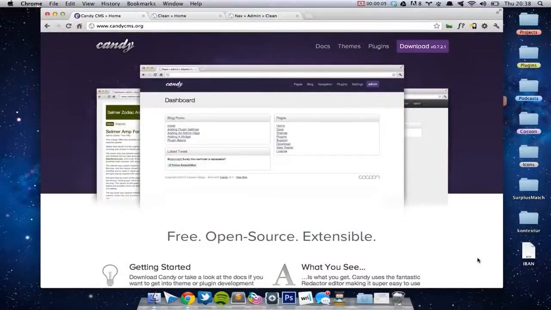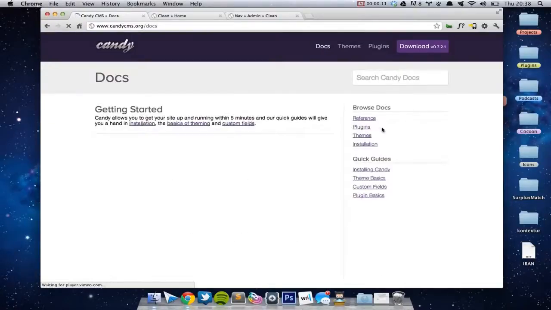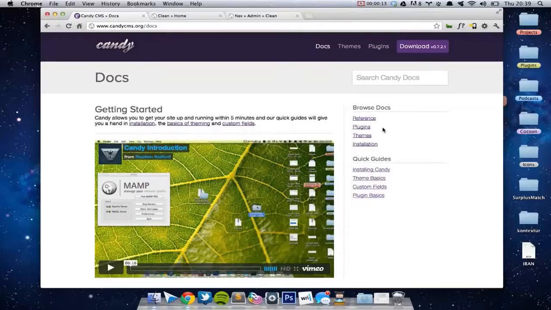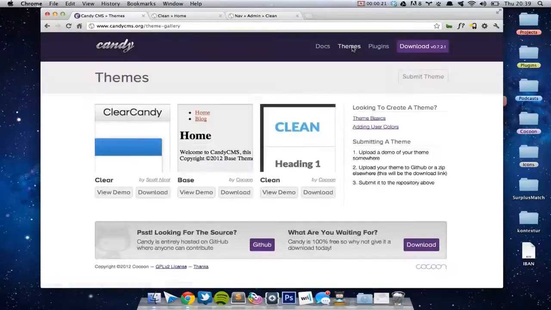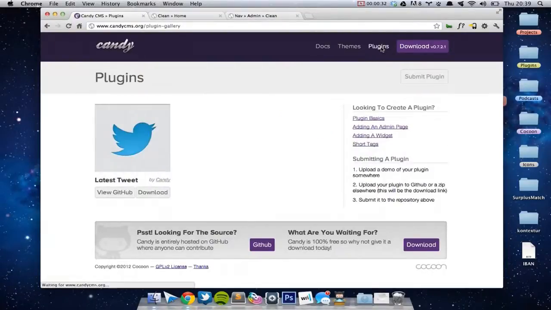So this is Candy's website at candycms.org. I'm just going to give you a quick look at a couple of the pages. So we've got the docs page, which will give you all the information you need on the basics of theming, plugin development, as well as a look at most of the public functions within Candy. We've got the themes page. You can download any of these themes and just use them straight out of the box with Candy CMS. I'd recommend downloading the base theme if you do want to get into plugin development, theme development, sorry.